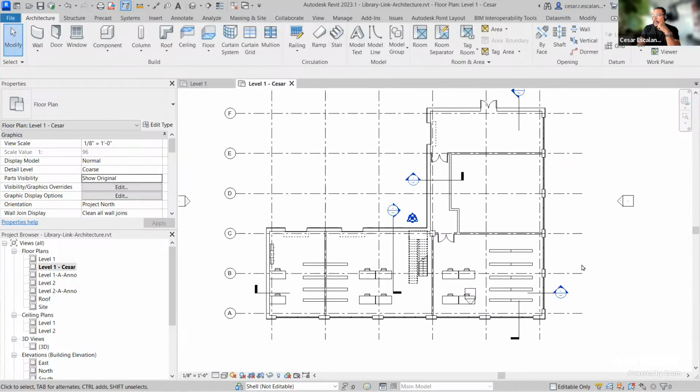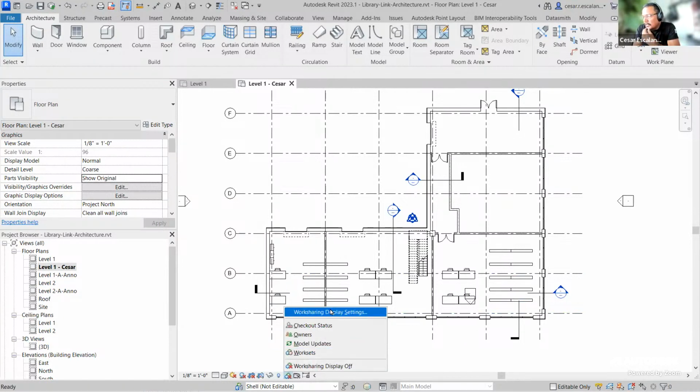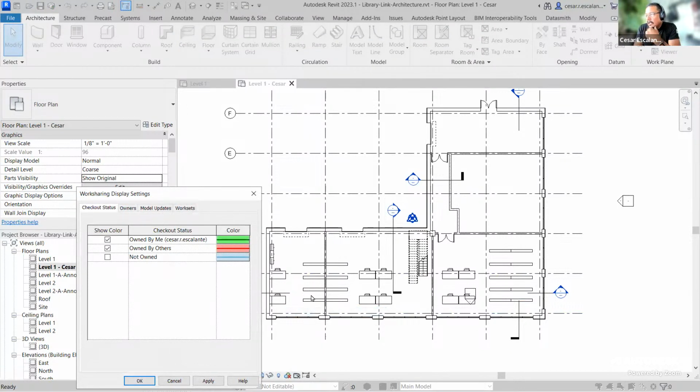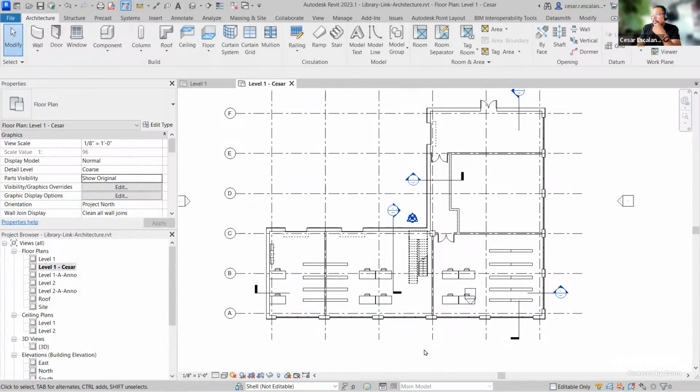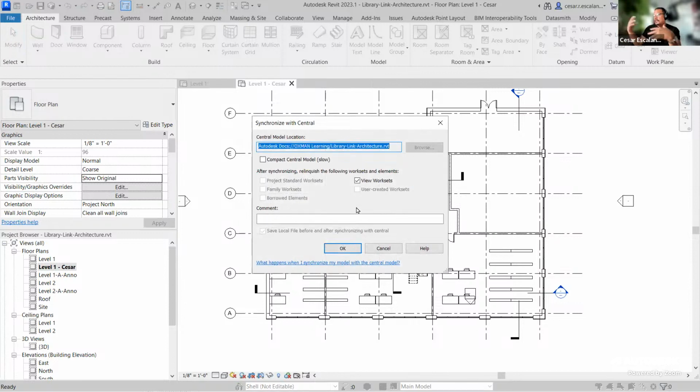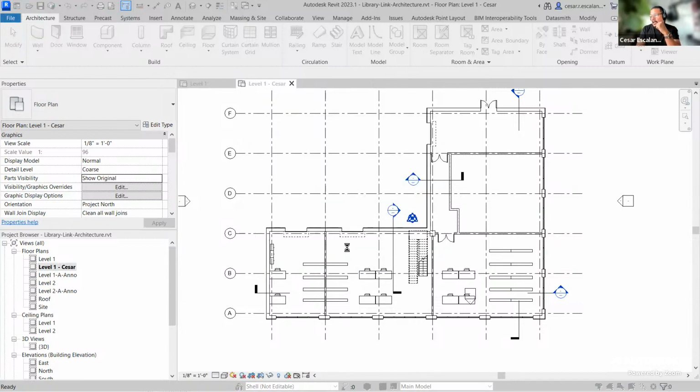And so if I want to know who is online, I'm just going to enable the work set display settings and go to owners. I can only see my name here because I haven't synchronized with Central. I'm going to synchronize with Central now. When I do that, I'm going to start seeing the activity of you guys on your end.